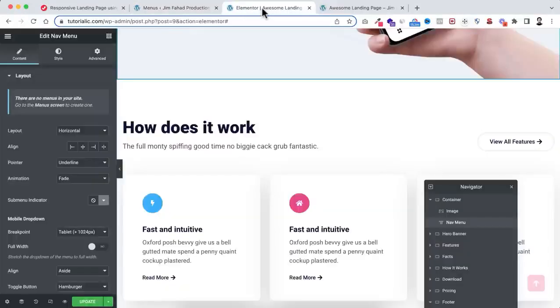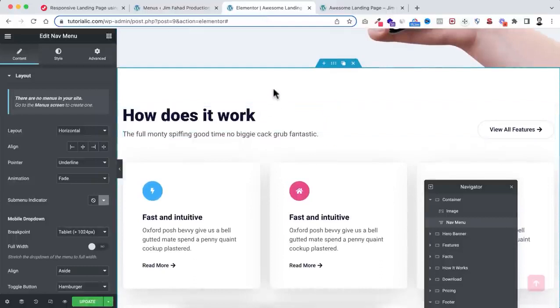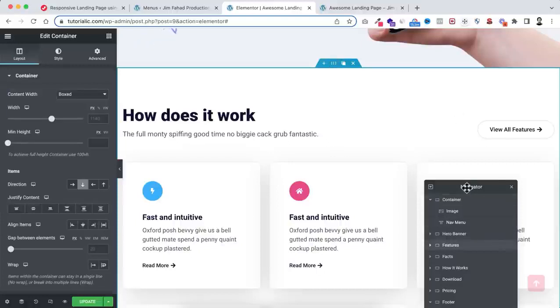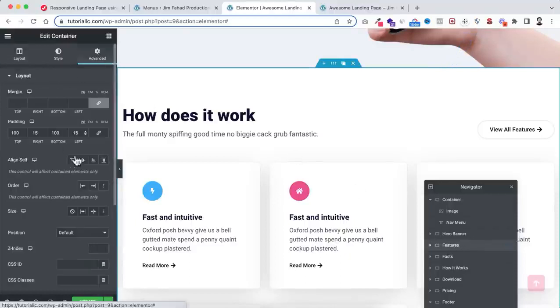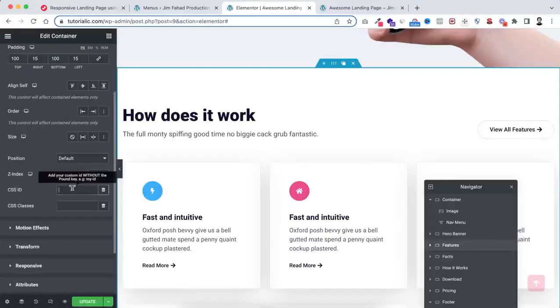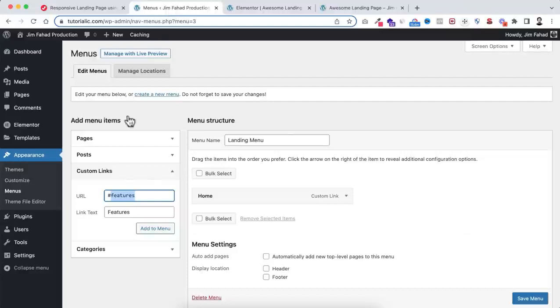Now go inside Elementor, and this is our features section. Okay, so let's select this features section by clicking on the six dots, and from Navigator just make sure, yep, we have selected the features section or container. Now go under its Advanced tab, and within the CSS ID just paste the ID name without the hash. Alright, now let's go back to our menu builder here. Now click on Add to Menu.